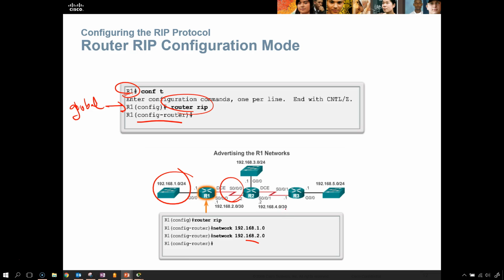With a static routing protocol, if you were to type in IP route, you would be informing the router of other networks that you can't see. With dynamic routing protocols, you enter in the networks that you have directly connected. You want to enable RIP for this interface. It does that.